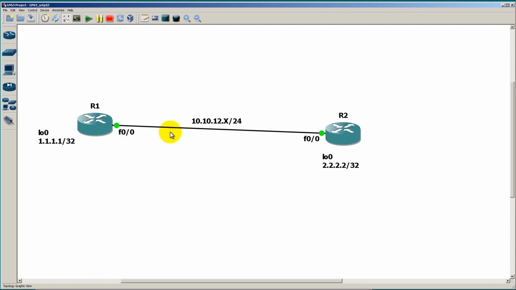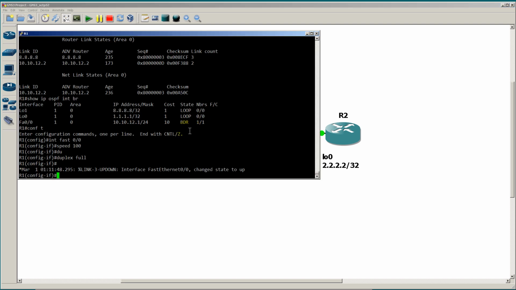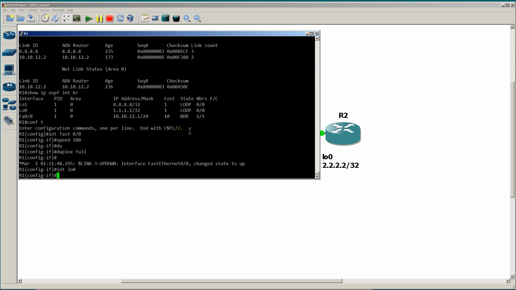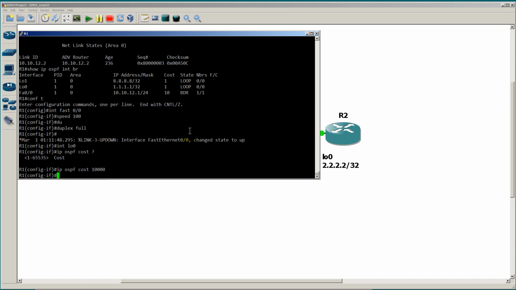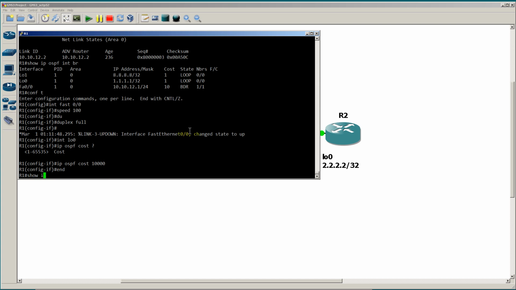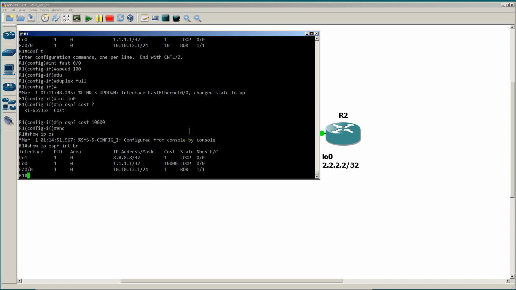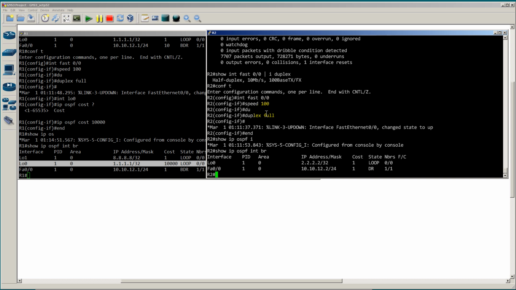So in our instance right here, where it's just a bunch of loopbacks and 2 routers, nothing's going to reroute because we only have one way of getting there anyways. But if we go to R1 and go into one of our loopbacks, IP OSPF cost 10,000. Now if we show IP OSPF interface brief, you'll see that loopback 0 has a cost of 10,000. And if I go to R2, that change is also going to be reflected.